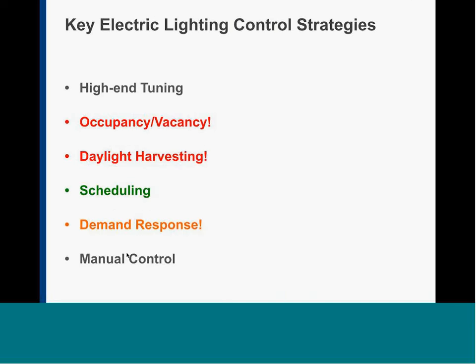And from the high-end tuning, which is especially useful during retrofits, where you retrofit one-to-one, and the new technologies offer more light than you need. So you have the high-end tuning there, and you tune the maximum to be lower than what the system can produce. Then the occupancy vacancy and the daylight harvesting, we talked about those before. Scaling is another one based on a time clock. You do different things. Demand response, which is signals, either signals from utilities for emergency or signals about electricity price changes and so on and so forth.